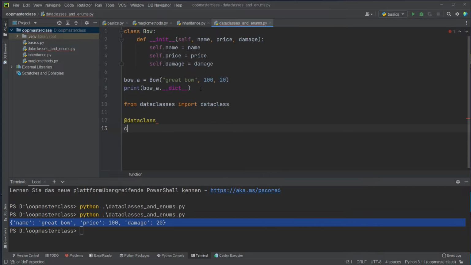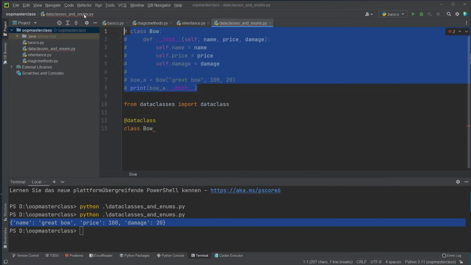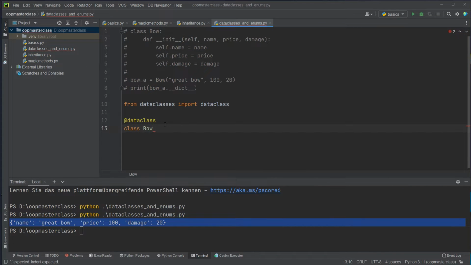And now if you write a class like this, so we create a new Bow, but this time it's a data class. We have to type it a little bit differently. So it works like this. Instead of writing an init method, we just write it like this. We just want this name attribute. Then we write a colon and then the type of our value. So this is a type annotation, and we want the name of the bow to be a string.